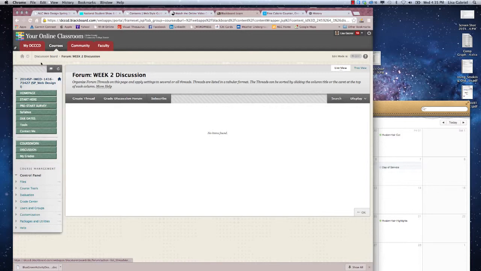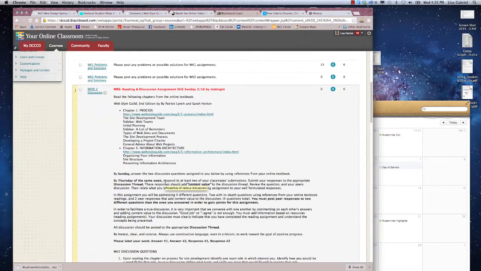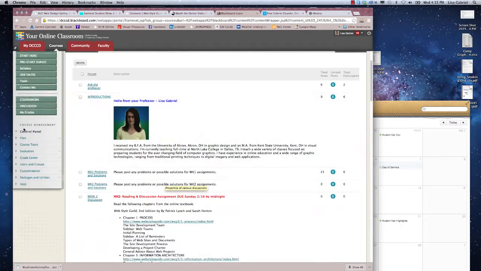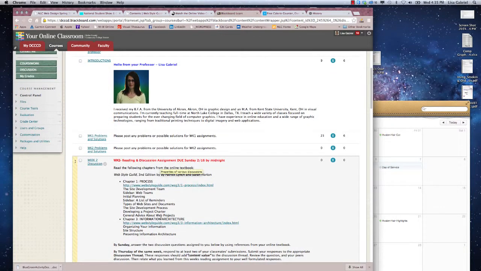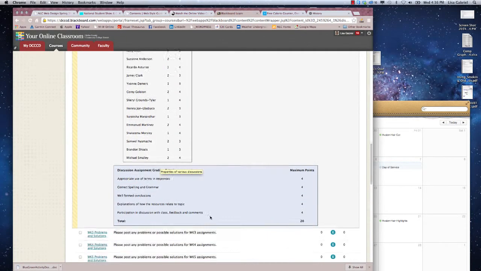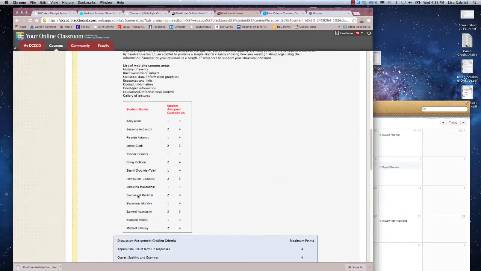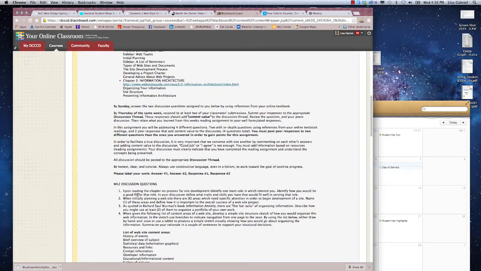So back to that. You can also go to the discussion board, and you'll see also, this is another way to get to that assignment, is you can just go directly into the discussion board, and that assignment is posted here as well. And here is your name, and here are the 2 questions you've been assigned. Here is my grading rubric. So these are the things I'll be looking for as you write your responses and your answers.